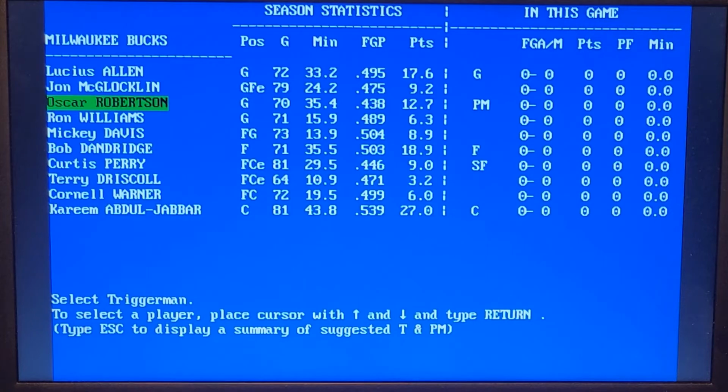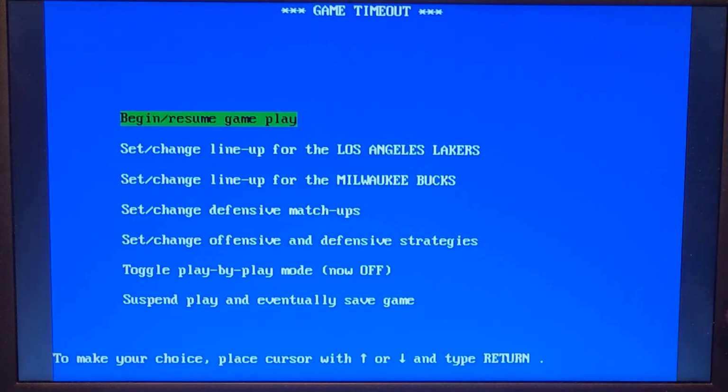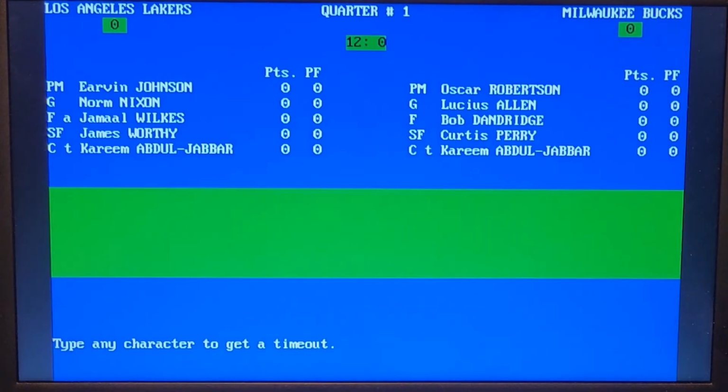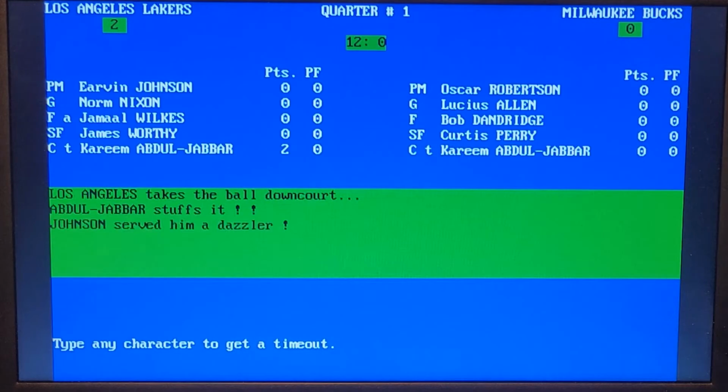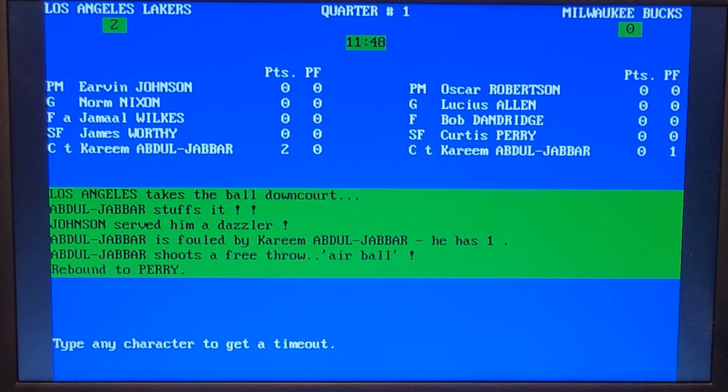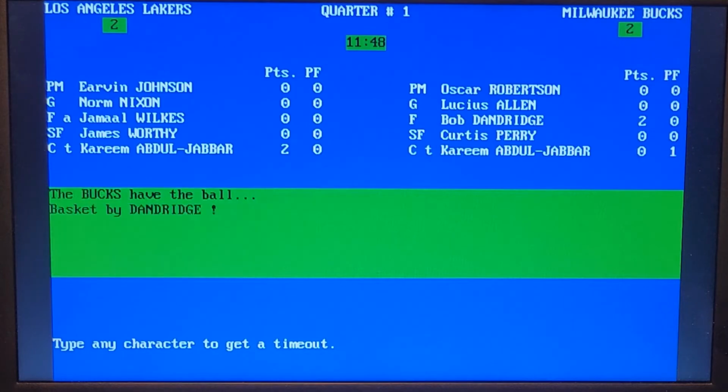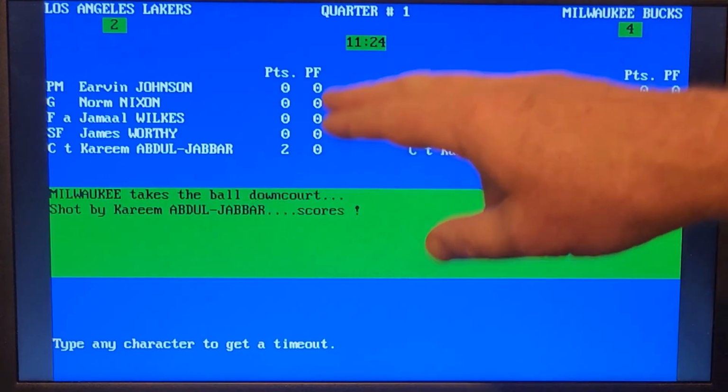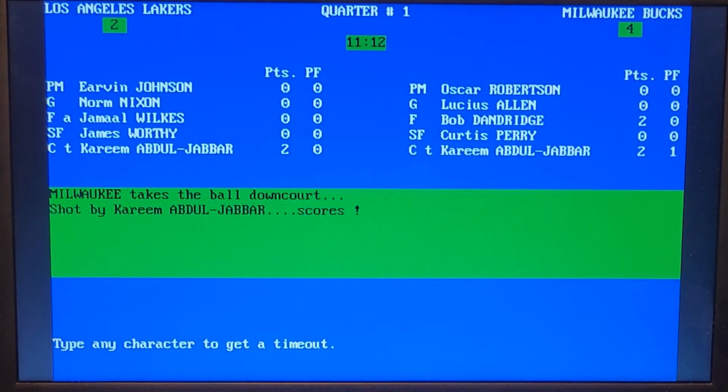So let's select the triggerman. Let's begin some play. And it'll start to scroll. It's a text-based scrolling game. There's not a lot of a dazzler from Johnson. Jabbar with the stuff. Up, Kareem fouled. It keeps track of a quick running play of, well, it looks like Kareem scores the Bucks lead 4-2 early.